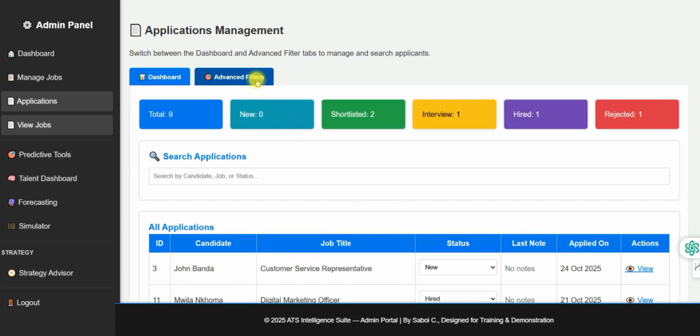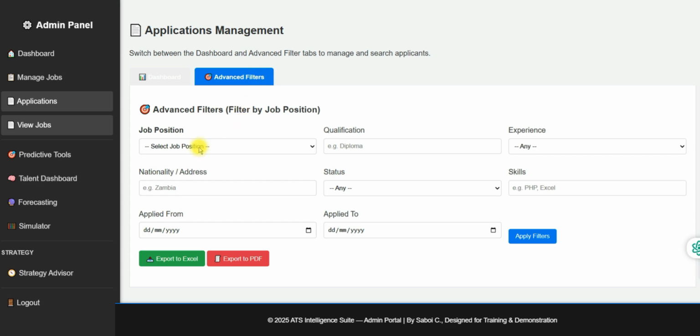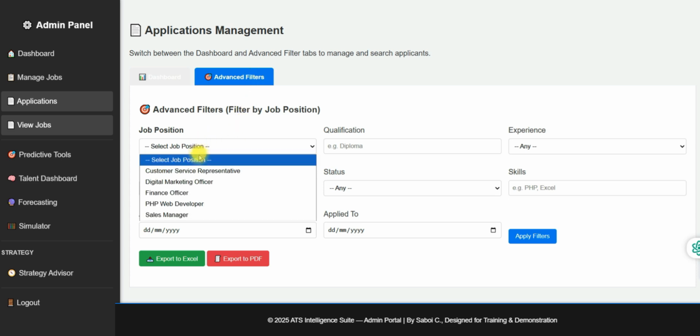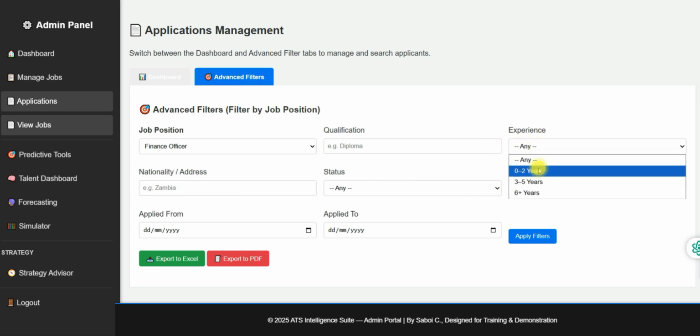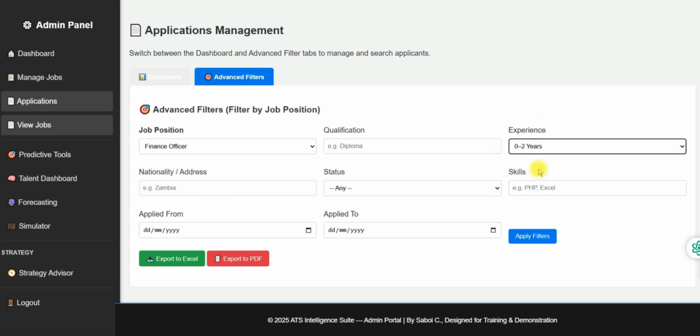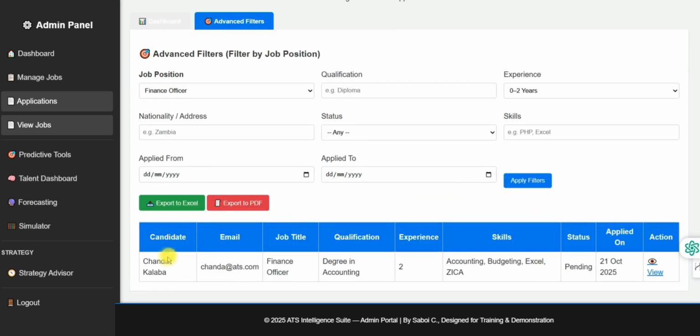Let's filter some more. We want to find out who applied for the position of finance manager. We may want someone with up to 2 years of experience, and then we filter this. Do we have any results? Only Chanda Kalava. Chanda Kalava has up to 2 years of experience. If that's what the business wants, then this is your guy.